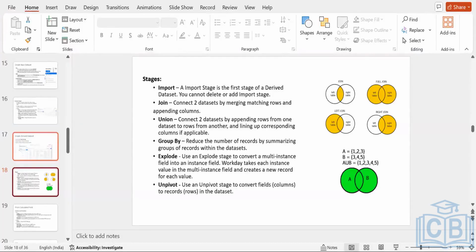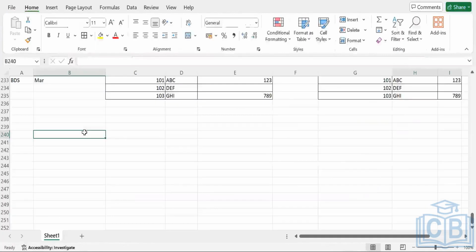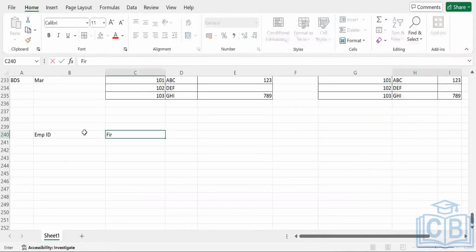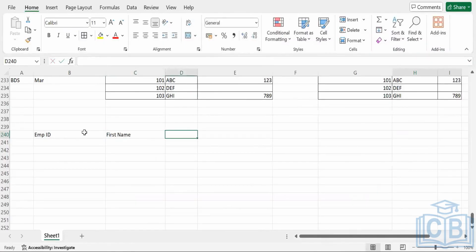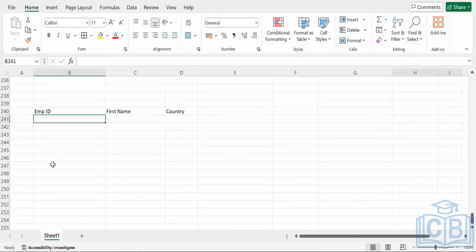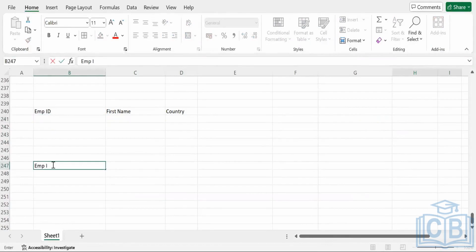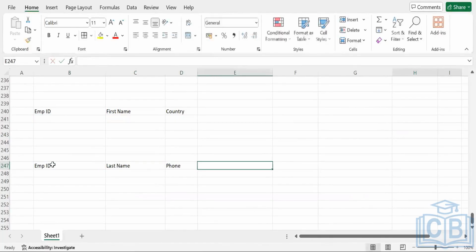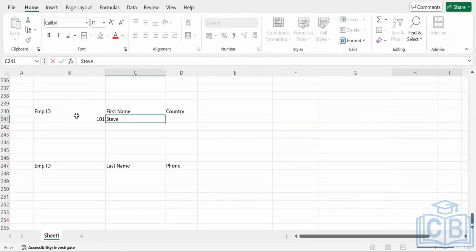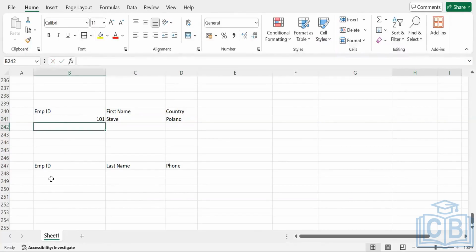Let's say let me go to Excel. And here let's say EmpID is there, employee id is there, first name is there, and here country is there. This is one set of data. Then there is another set of data where EmpID is there, and here last name is there, and here phone number is there. Now here you can see what the common fields are between both of them. Let me write some dummy data as 1-1 Steve Campry, and here EmpID is 101. Last name is Morgan, and here phone number is 9866543321.